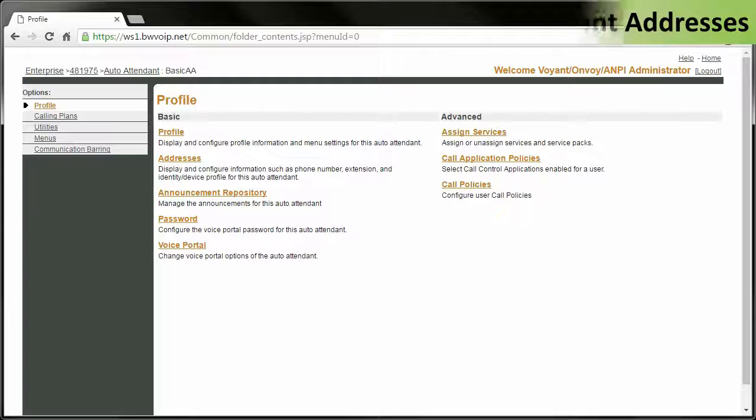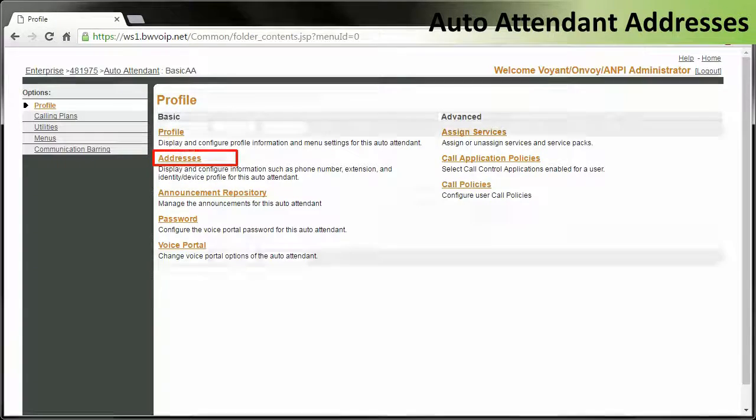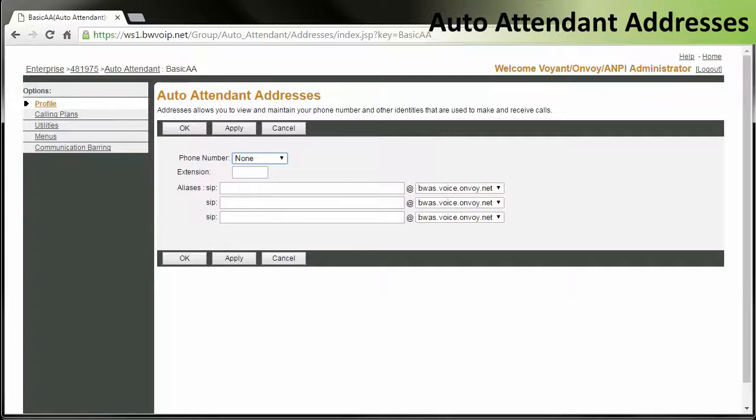On the auto attendant page, there are a couple of places you may want to become familiar with in order to make changes as needed. The Addresses link lets you manage the incoming number and external extension.